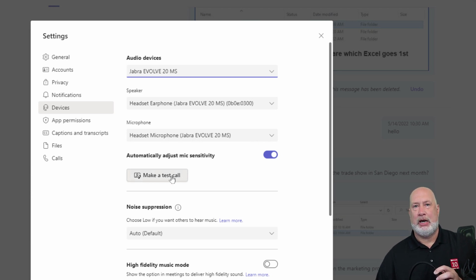Also, really important, go ahead and make that test call. This is really fast and really easy. Click it once.